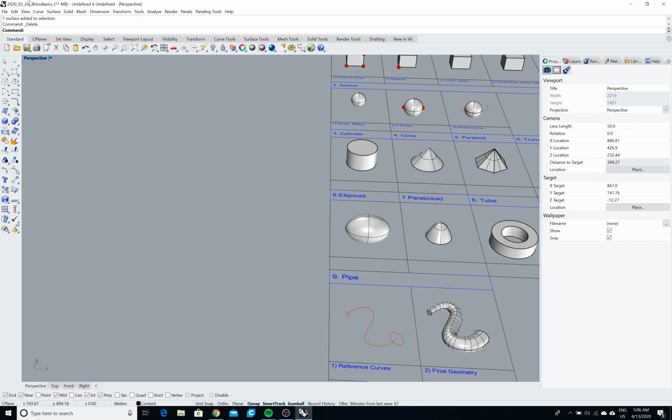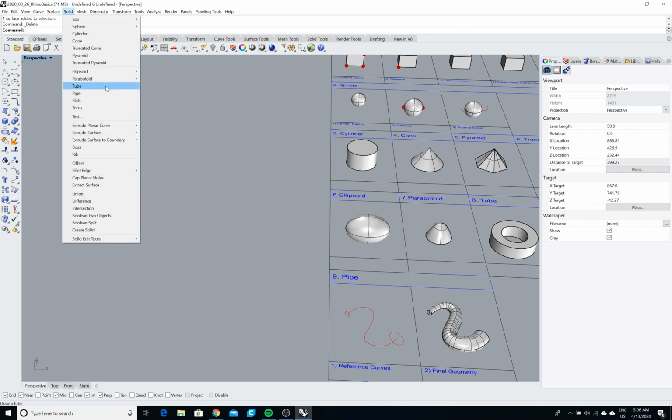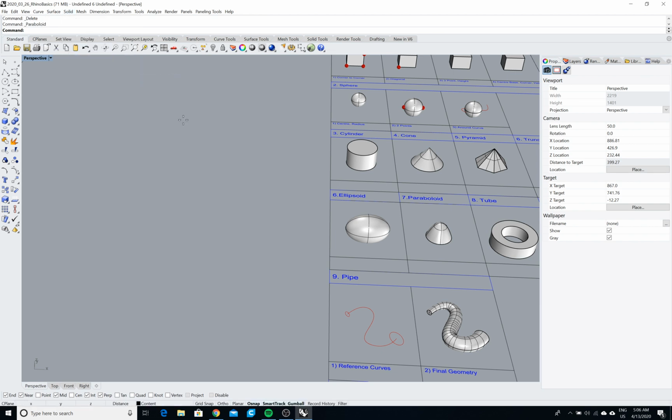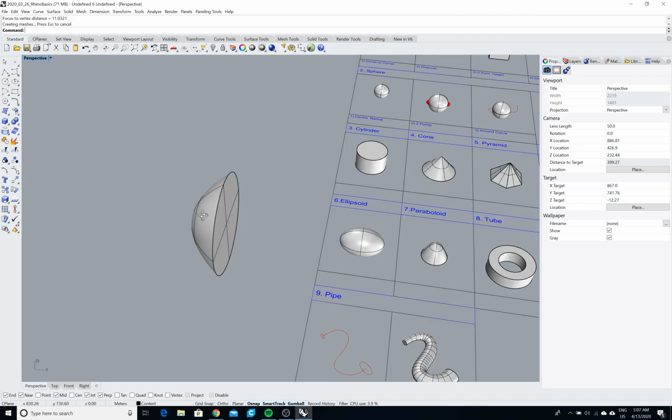Okay, now paraboloid. Yeah, so it asks for a focus and direction. So you select and you give a direction. Let's say this is my direction. So it's gonna make a paraboloid based on the direction and the focus. And this is, yeah.